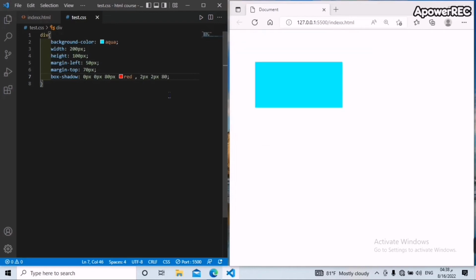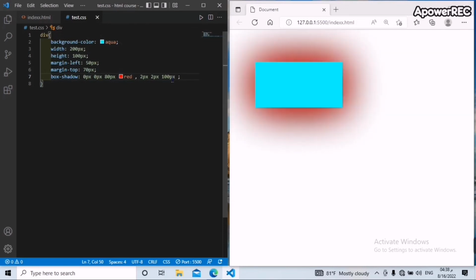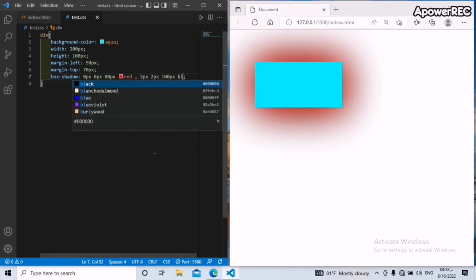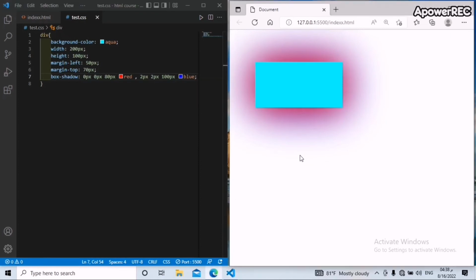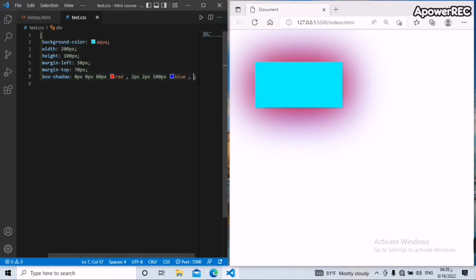80 or 100 pixels, and then let's determine the color of it. Let's determine blue. You notice we use two shadows together, and then let's use another one to be more clear.